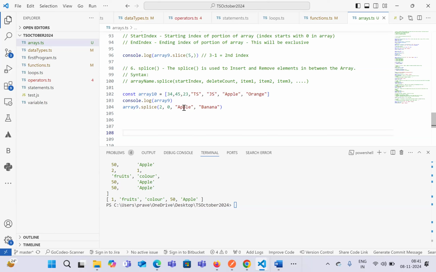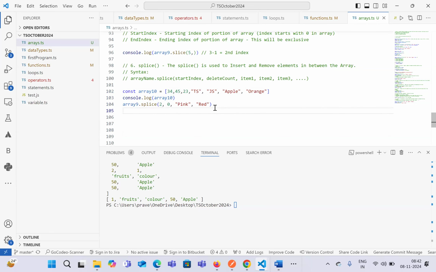Okay. So I'll now add some other value, which is pink or red, some kind of random value added over here. I'll print this value as well. And then we are trying to also print the value of array 10. So we have to use array 10 as the array name.